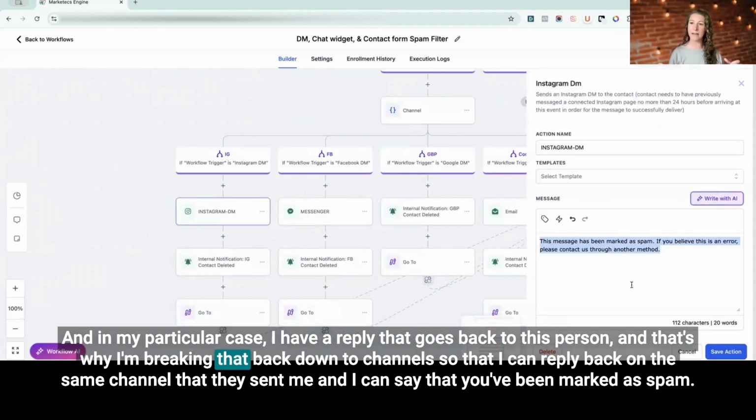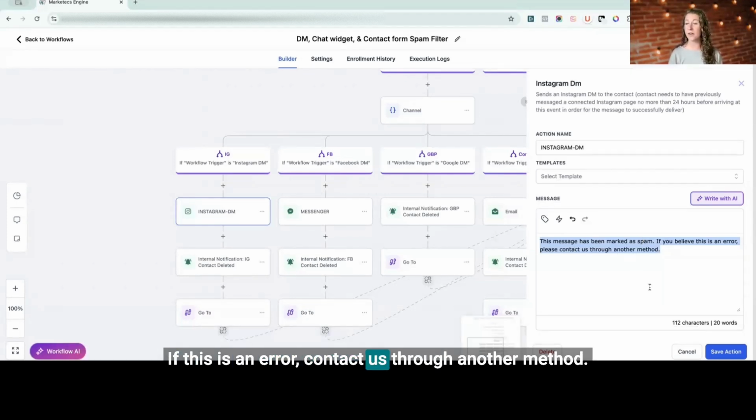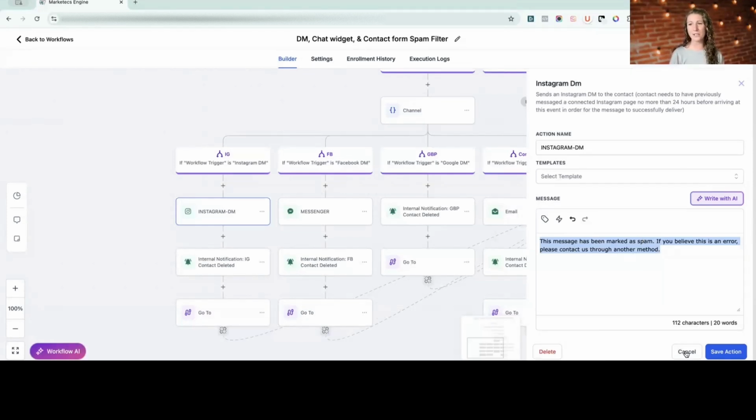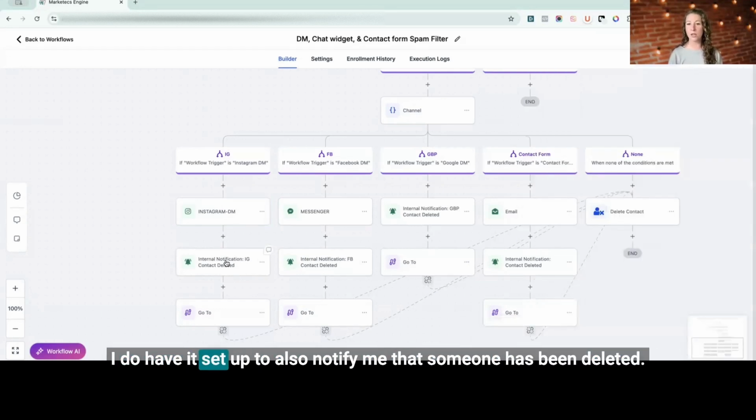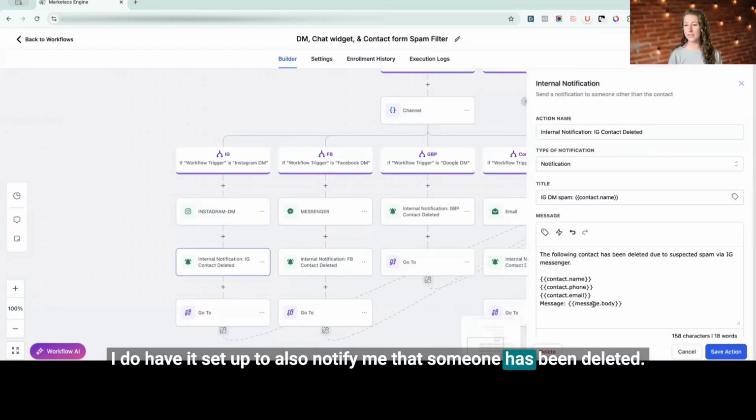And that's why I'm breaking that back down to channels so that I can reply back on the same channel that they sent me. And I can say that you've been marked as spam. If this is an error, contact us through another method. That's just in case. It's kind of a little bit of a fail-safe. I do have it set up to also notify me that someone has been deleted.